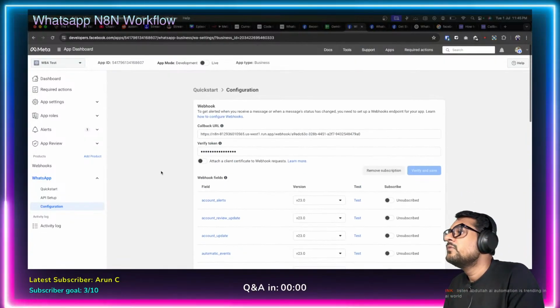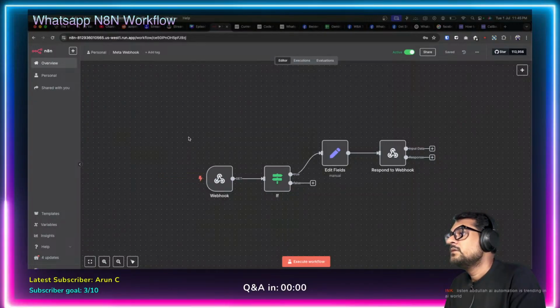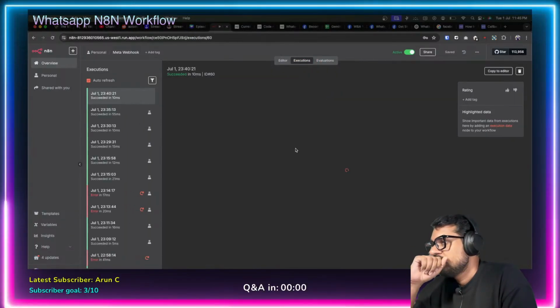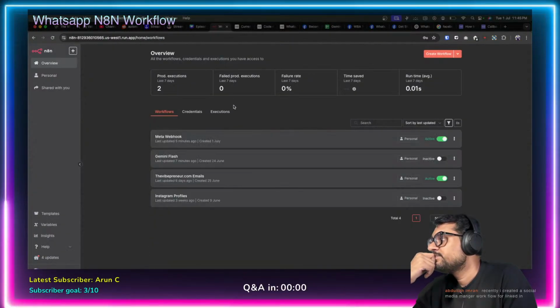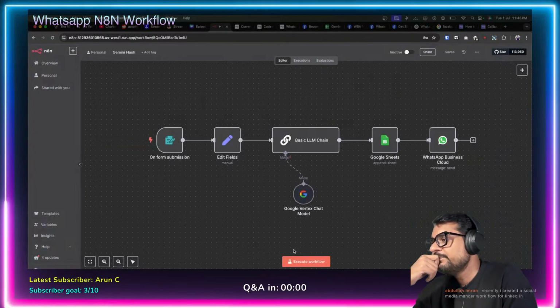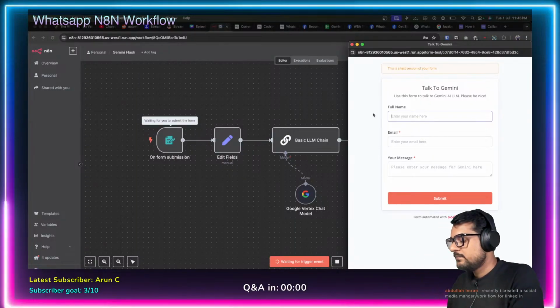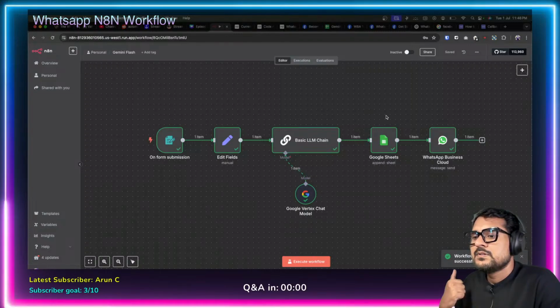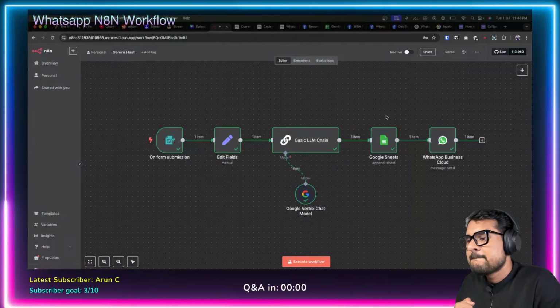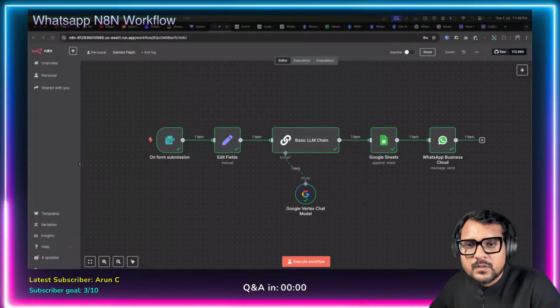Okay. So let me try to focus on this thing, which I don't know what's wrong here. So I responded with this. It works fine. Webhook is validated. I'm going to Gemini Flash again. Execute my workflow. Enter my name. Enter my email. Enter a message. Submit. Wait for workflow to finish. It finished. Did I receive the WhatsApp message? No. Why is that?